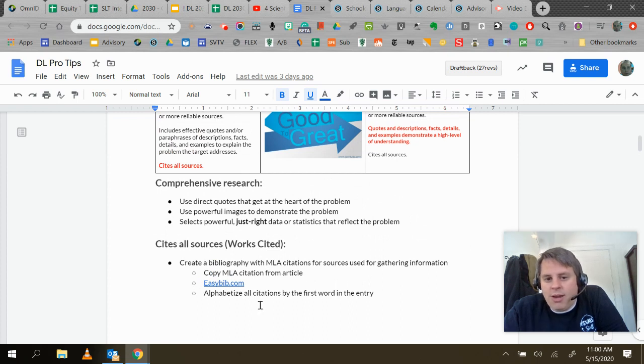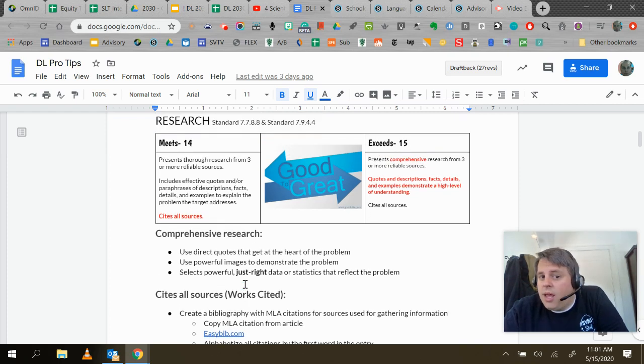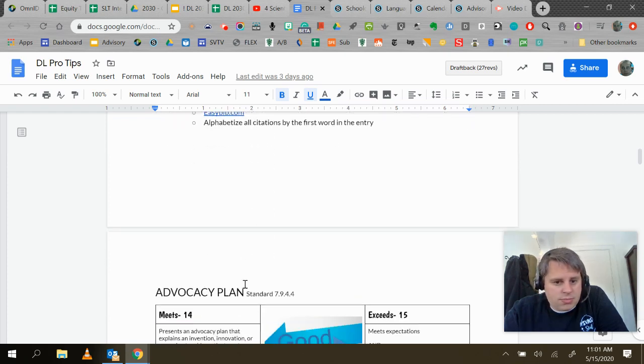Think about your works cited. Does that look like it should? Have you done the best job you can with that given our circumstances? Use what you know. You can use easybib.com. That might be a good resource for you to find that, or even go back to those articles that you found and make sure that if there was MLA citations on there, that you can just use that. So that's research.